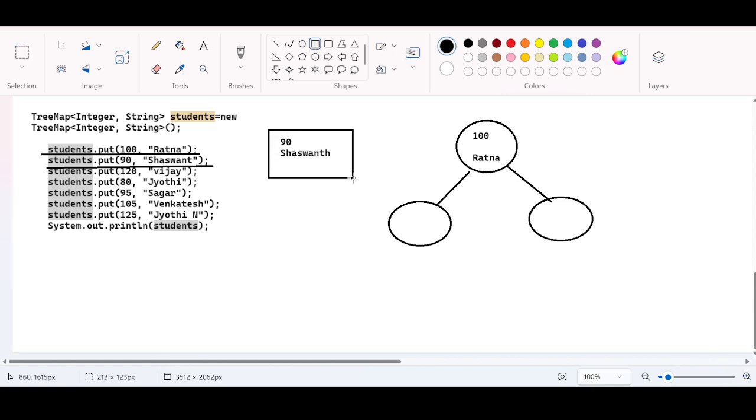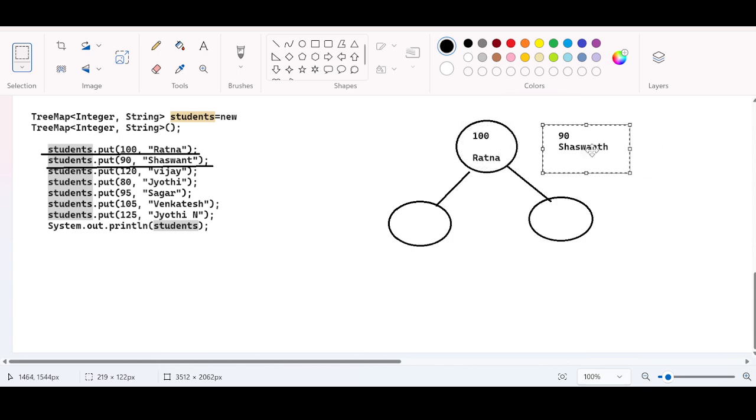Right? So this key-value pair, the key will be compared. The key will try to occupy the root node, but this root node is already occupied by the person Ratna, by the key 100. Now the key 90 will be compared with this 100. If 90 is lesser than 100, it will take the left path. If 90 is greater than 100, it will take the right path.